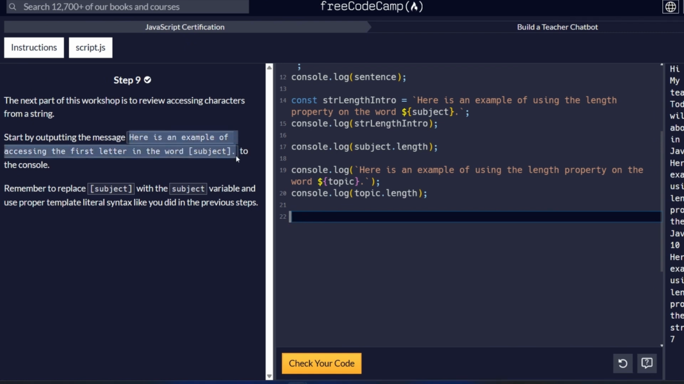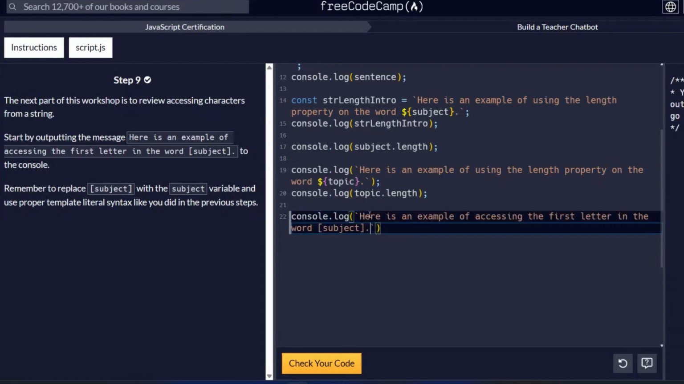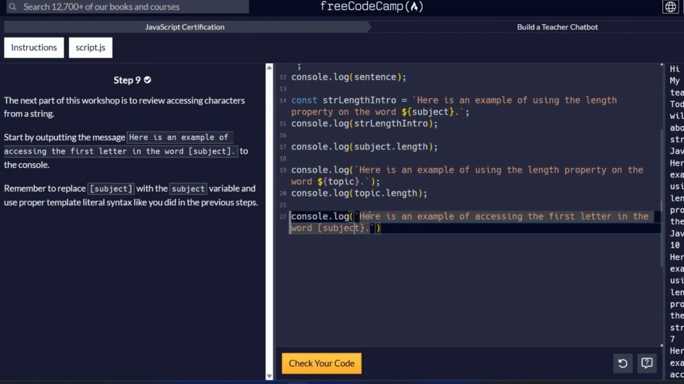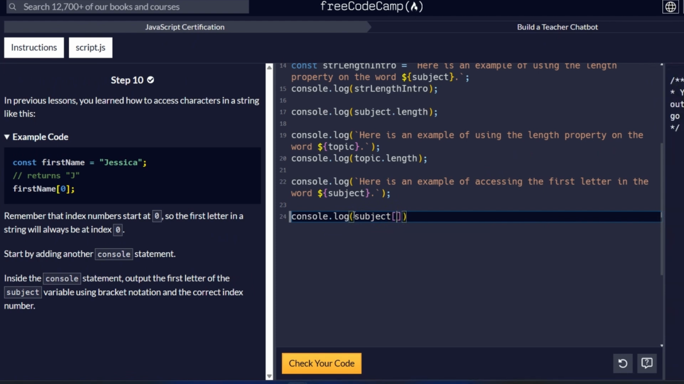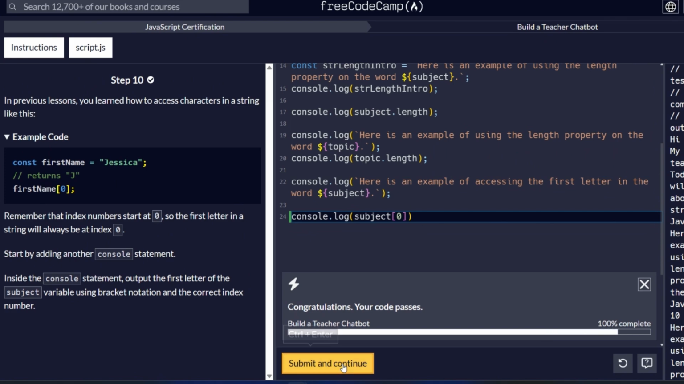Step 9. Console log. Here is an example of accessing the first letter in the word subject. Step 10. To access a character in a string, you need to put its index in square brackets. Numeration in JavaScript starts from index 0. Whenever we are counting strings, objects, arrays, it always starts from 0. To complete the step, console log the variable subject with index 0.